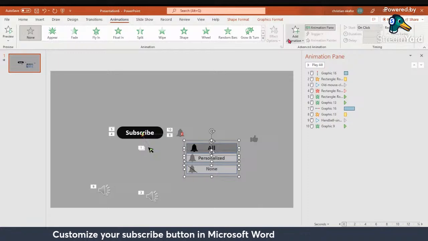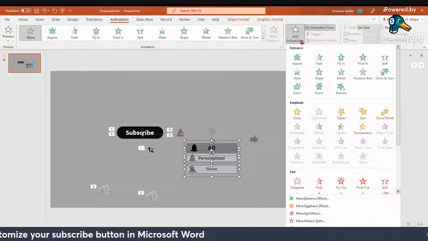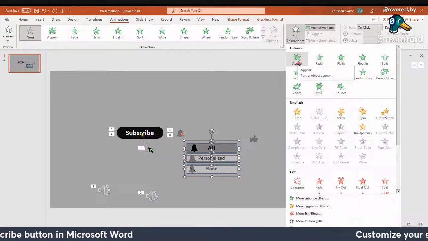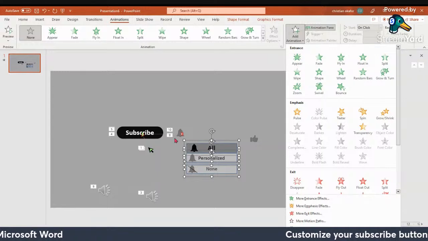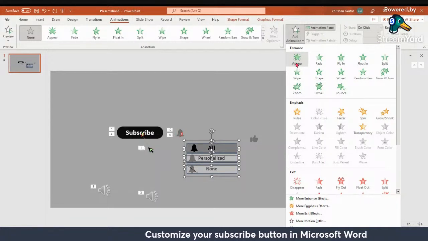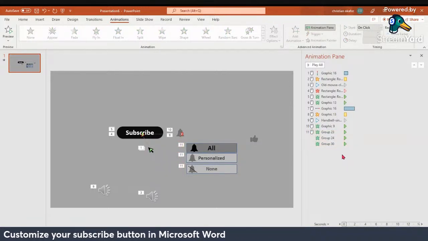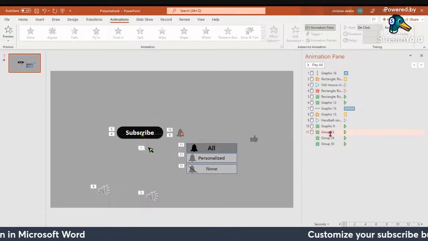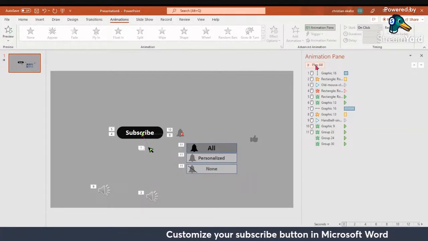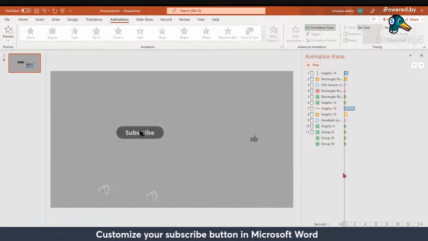So now I will go for animation, add animation, and go for appear. We want it to appear after we clicked on the bell. Okay, appear. Okay, as you can see. But let's see what happens now. We have to go for another adjustment here.